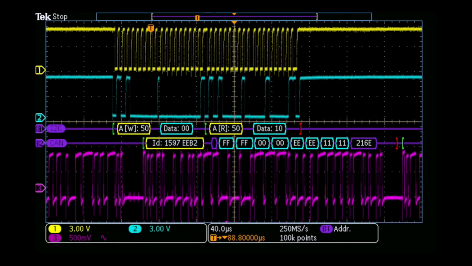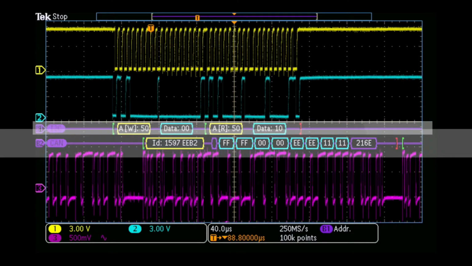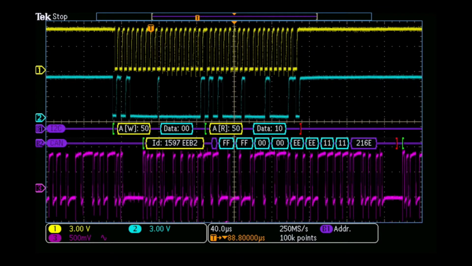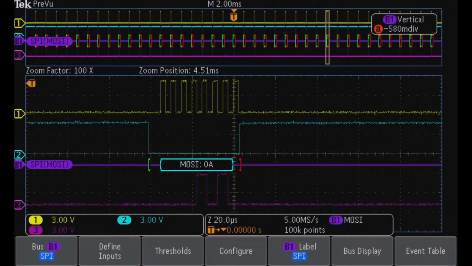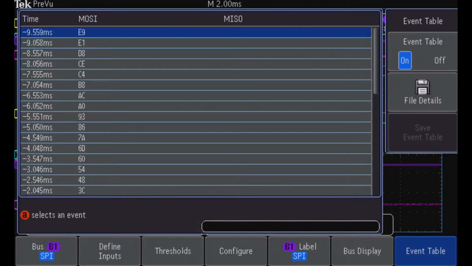See what's happening throughout your device by decoding 2 different buses at the same time. All signals are synchronized so you can see the timing between different bus events. You can even view bus data in the form of an event table with timestamps for easy timing calculations.